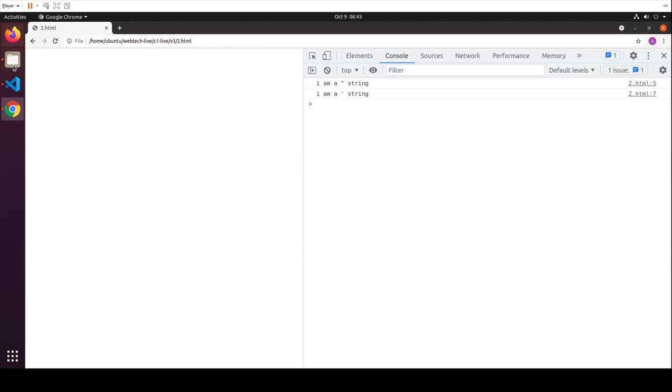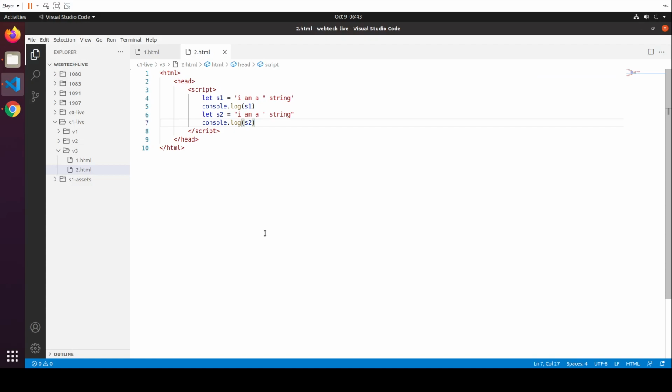Right, so this worked. And I didn't have to use any kind of escape syntax or anything like that. However, I will have to use an escape syntax if I need both of them, right? Because, for example, if we do this, and when I have s3, I am an apostrophe and double quote string. There's no way to write this without interrupting the string somewhere.